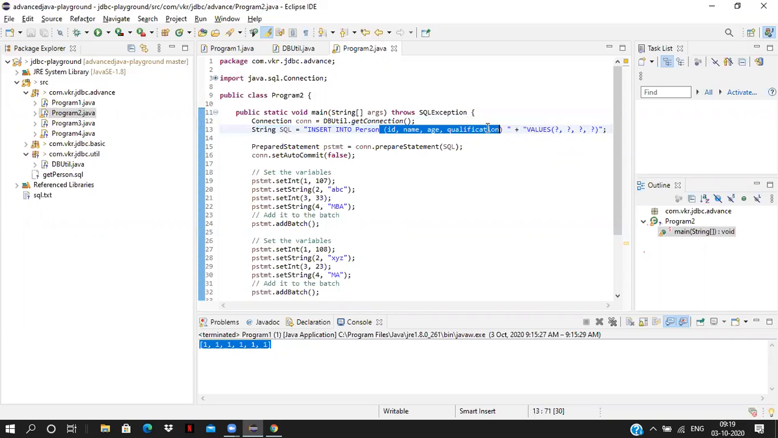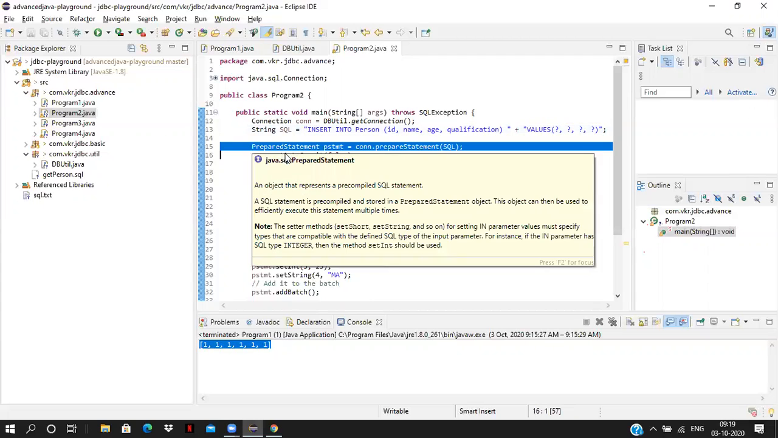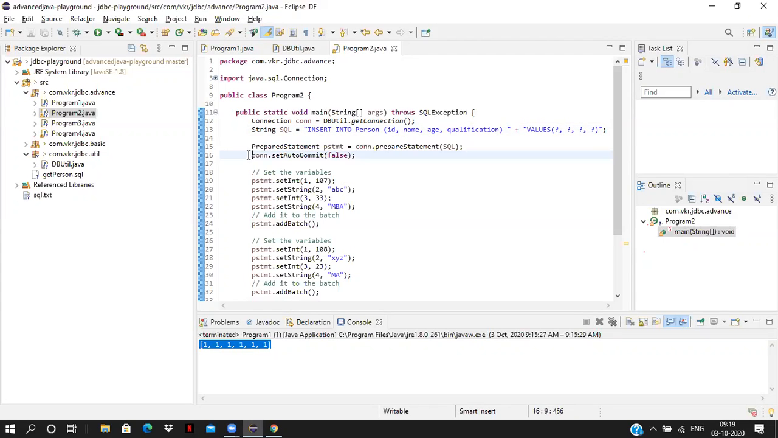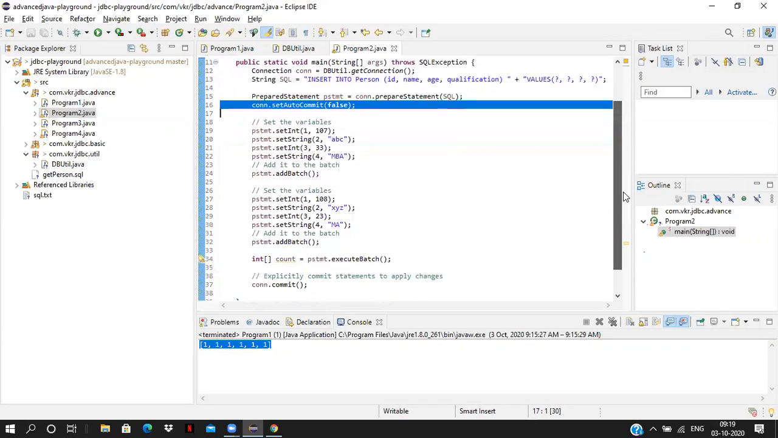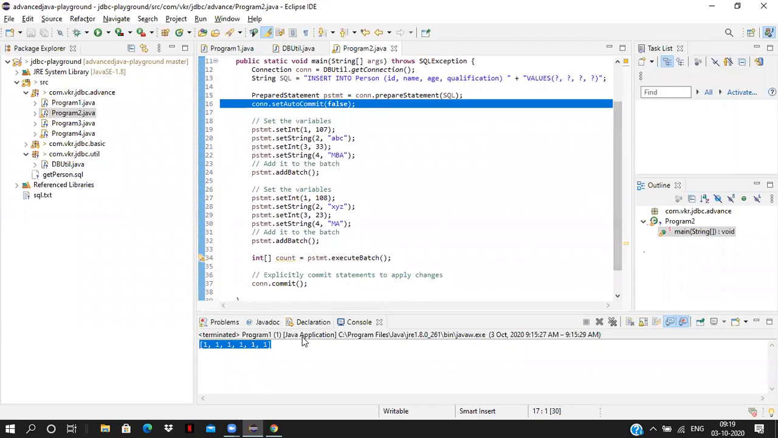Person of all these columns. I want to insert 4 values, because we are inserting four columns. All the values are question marks. So we just created a prepared statement object, and by default I set auto commit to false. It is not automatically committing. We have to commit at the end, connection.commit.